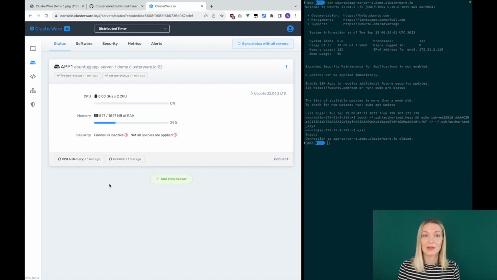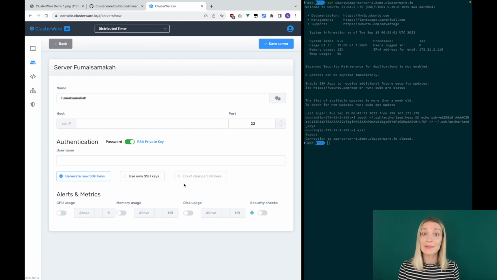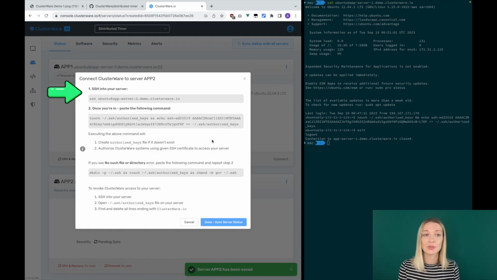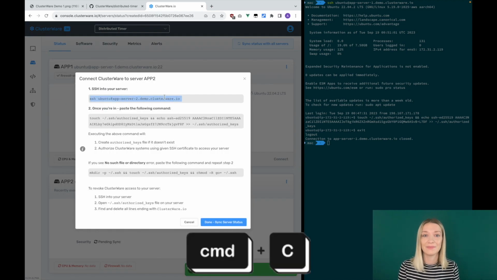And next, I'm going to onboard the second server. This time I'll name it app2, as this is my second application server. Provide the host name and the username and click Save, and follow the same steps as for the first server to allow ClusterWare to access it.